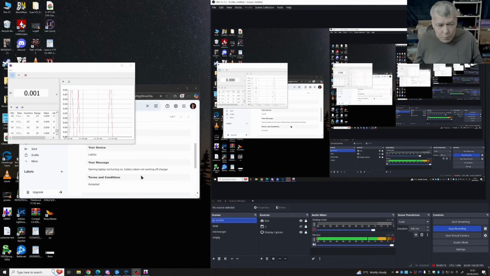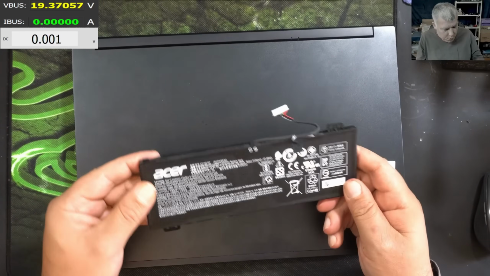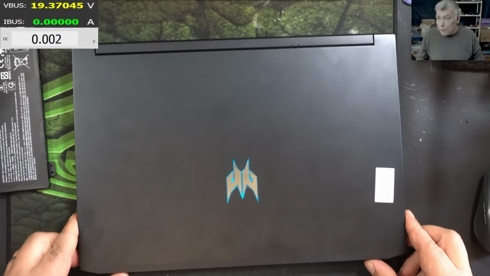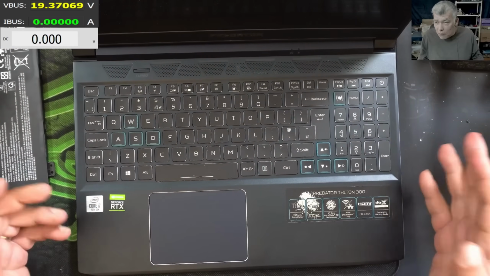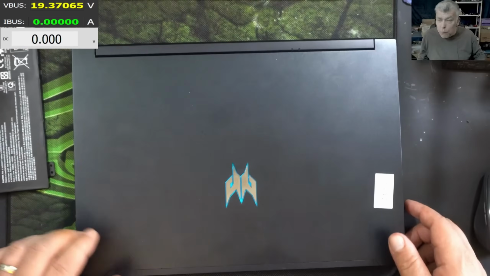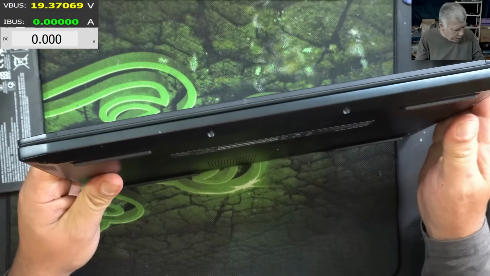Gaming laptop not turning on, battery taken, not working off charger. Not sure what that means, but I'm assuming they bought a new battery, and the laptop is still not working. Pressing the power button, dead. I will say before we are plugging the power, actually there are no screws here.